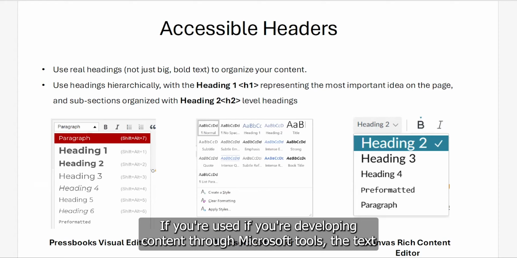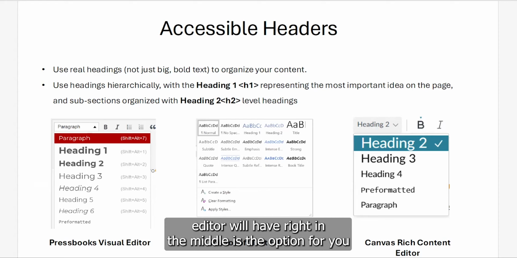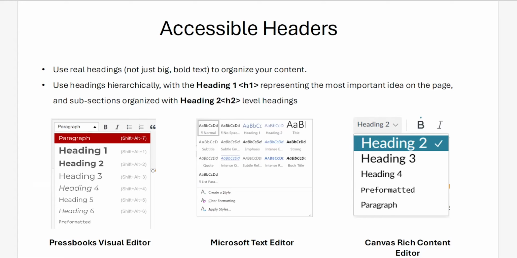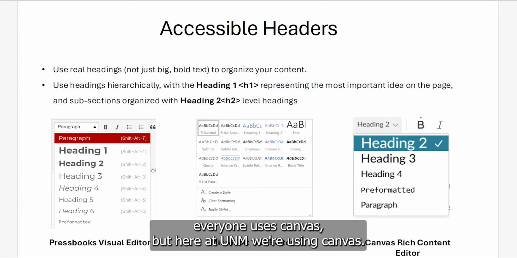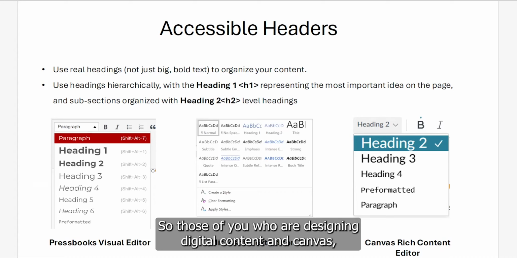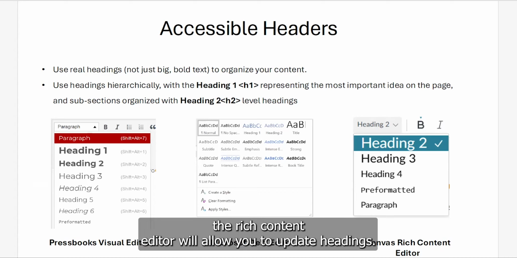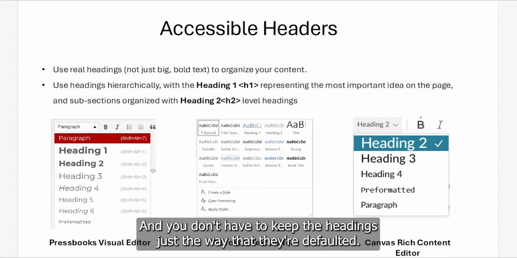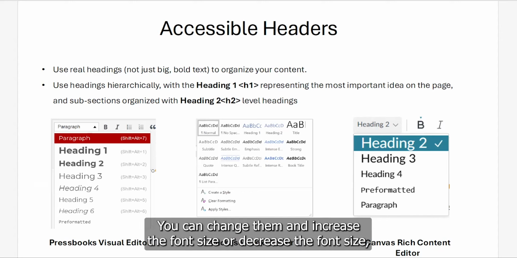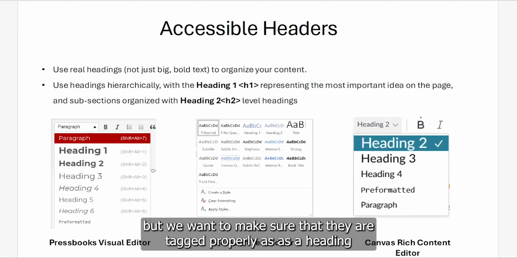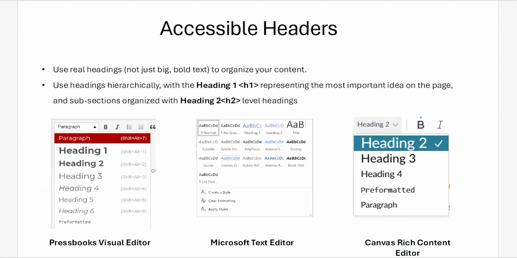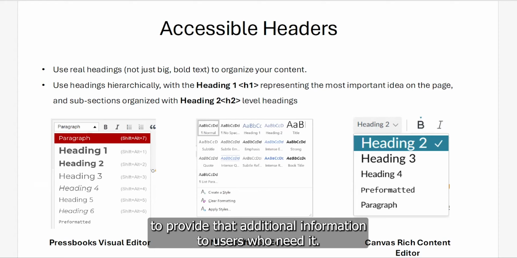If you're developing content through Microsoft tools, the text editor will have, right in the middle, the option for you to select different headings. I know not everyone uses Canvas, but here at UNM, we're using Canvas. So those of you who are designing digital content in Canvas, the rich content editor will allow you to update headings. You don't have to keep the headings just the way that they're defaulted. You can change them and increase or decrease the font size, but we want to make sure that they are tagged properly as a heading to provide that additional information to users who need it.